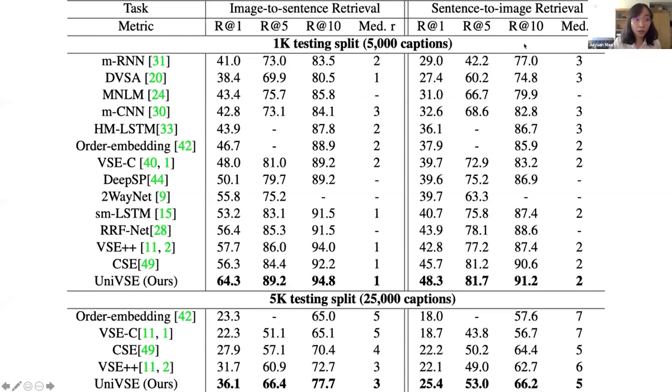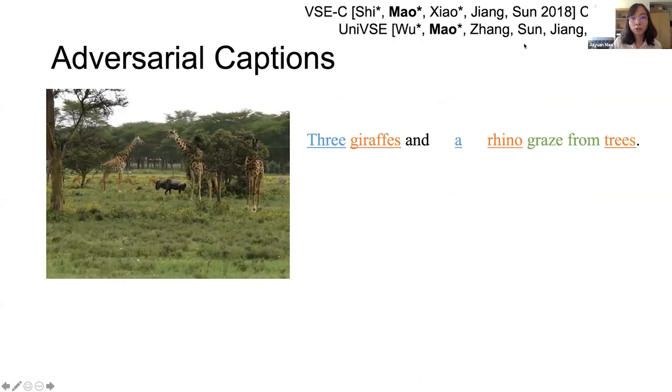And there's also a bonus advantage of our framework. Another benefit is that by enforcing such factorized alignment between the visual inputs as well as different components in the text, like the object properties or their relationships, our model has better robustness. One way to test it is to generate adversarial captions in the following way. This is based on the work published in 2018 by Shi and me and other colleagues.